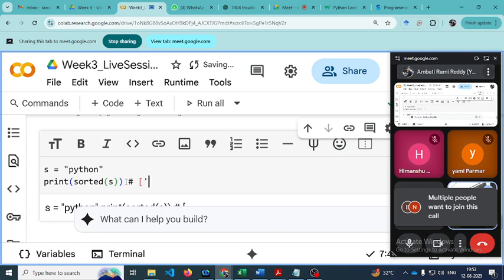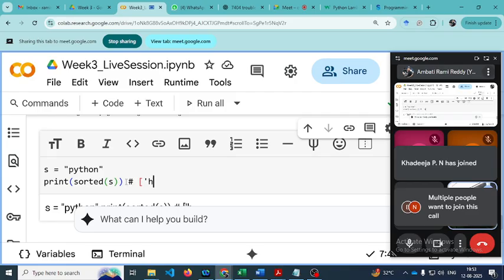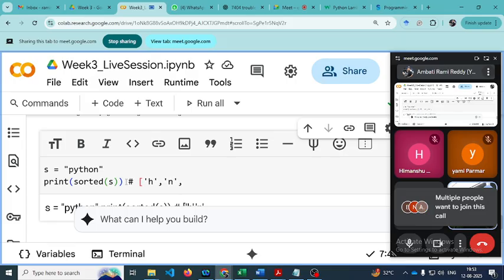What are the different things you will get? First, in sorting, what you will get? H, then the next sorted value is n, then o, then p, t, y.